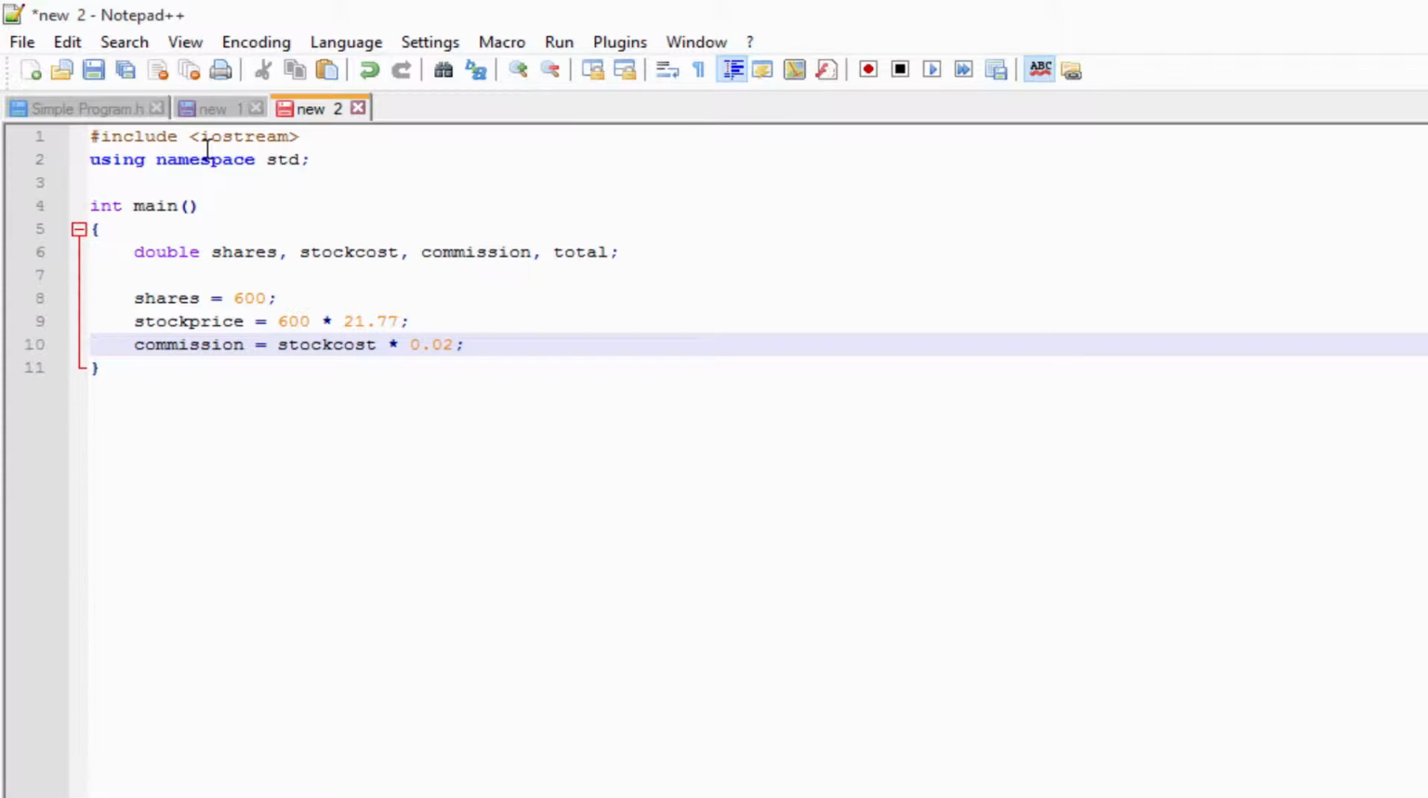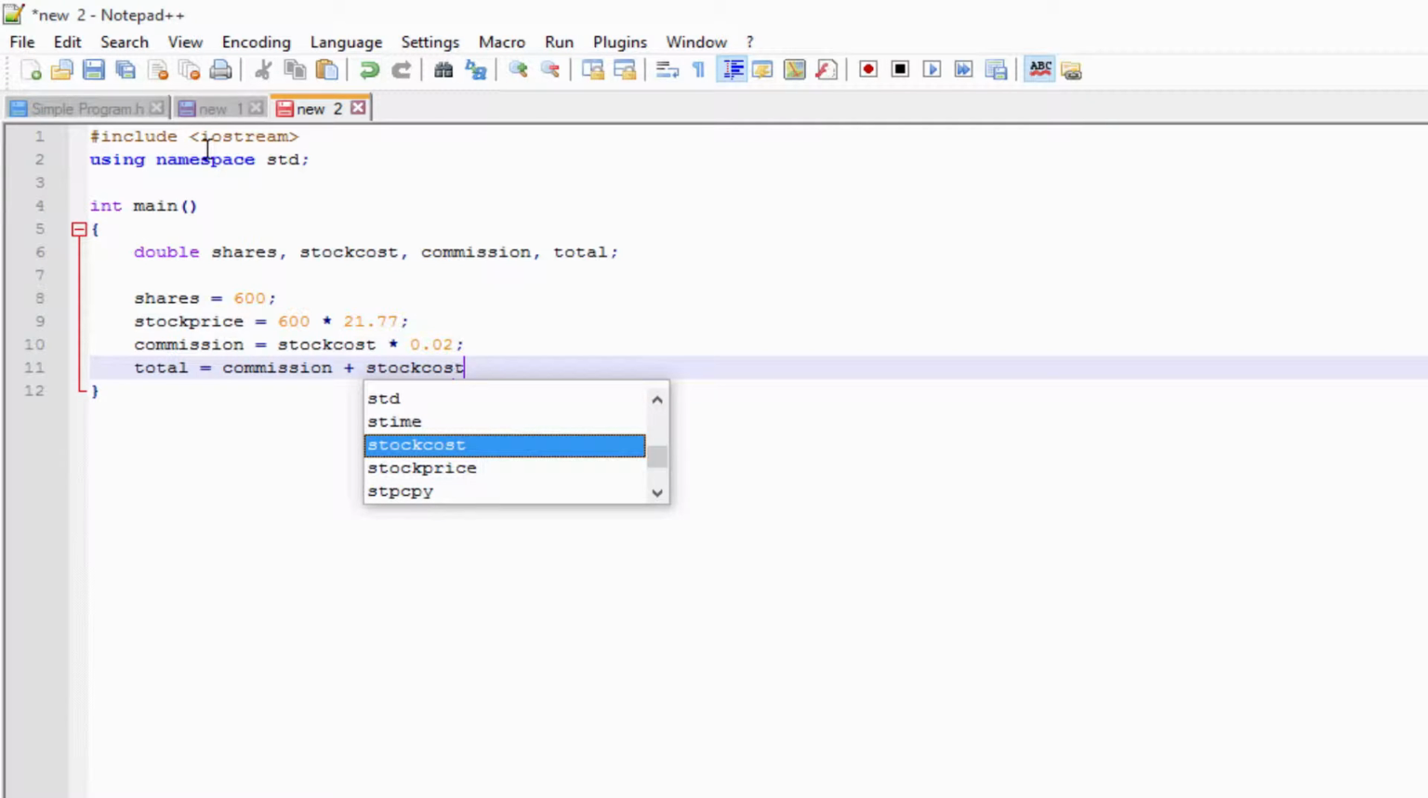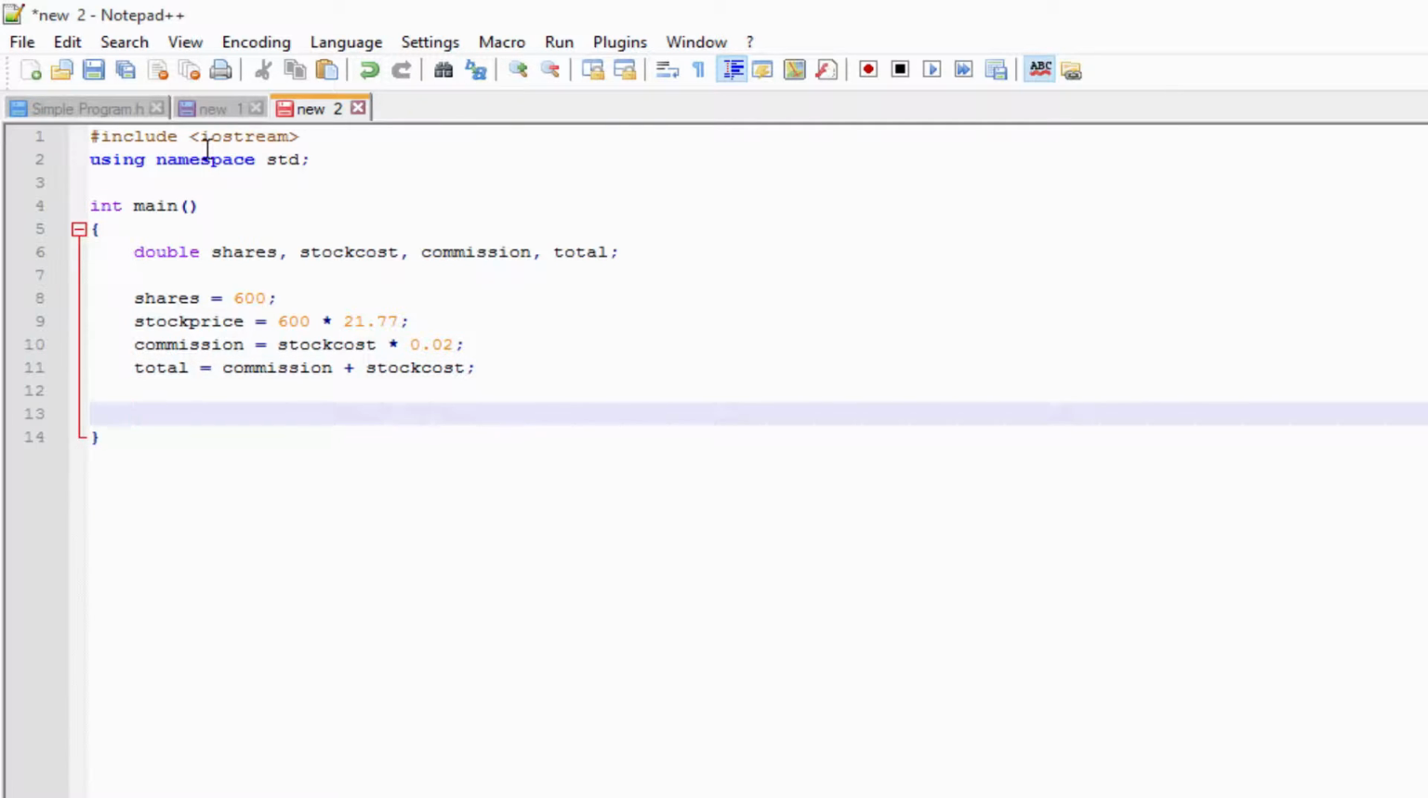Okay. And then the final one is the total, which is going to be the commission plus the stock price. So let's do that. The total equals commission plus stock cost. Okay. And that's it. That's all the variables we need. Now all we've got to do is make the cout statements to output the answers for all the code.